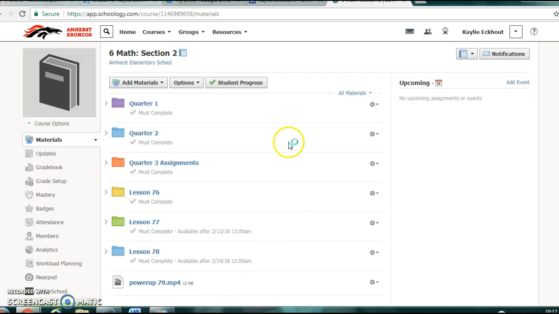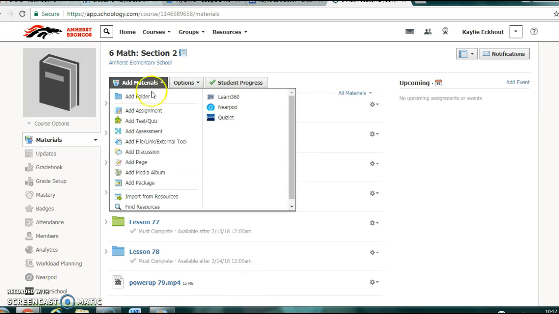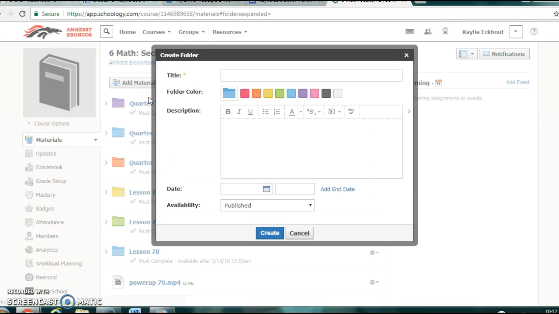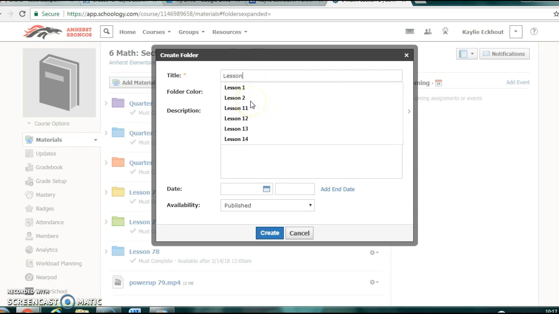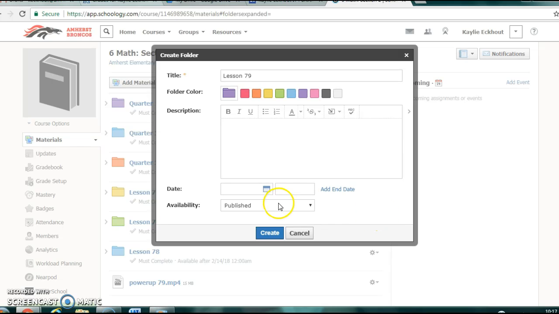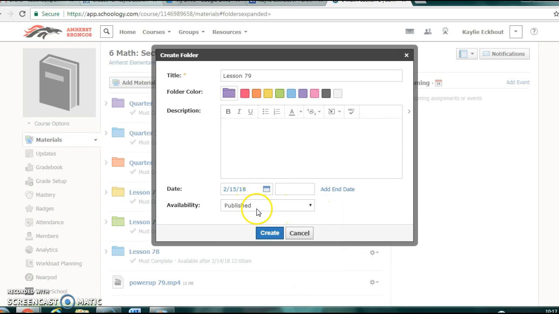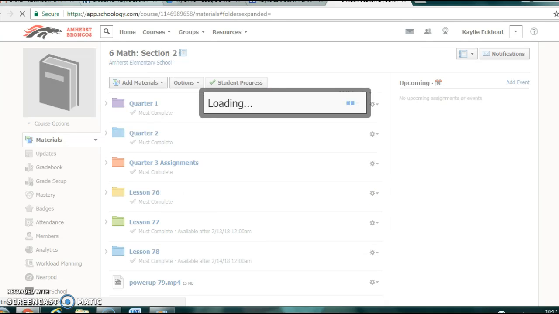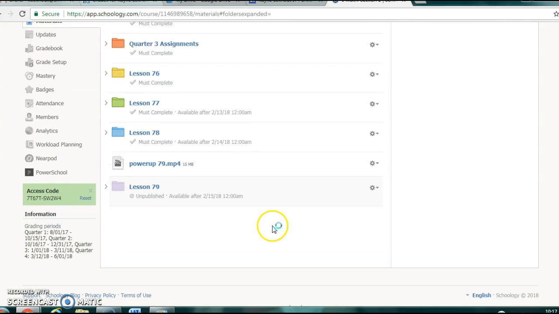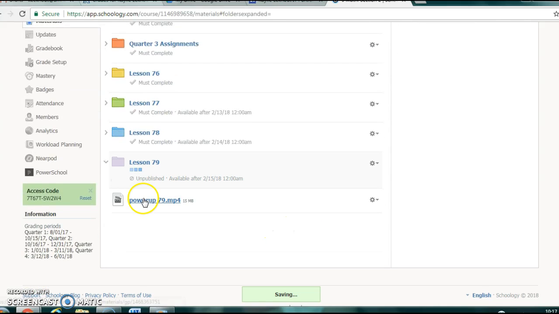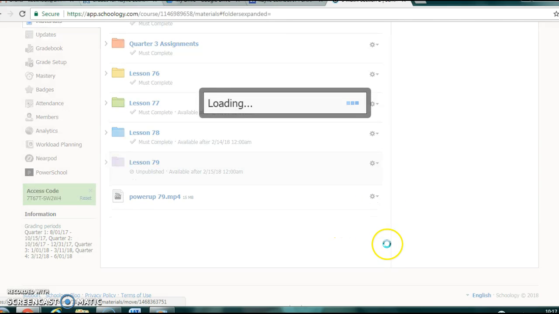In order to do a completion folder, I must also do a folder. So I'm going to add a folder. I like to color code my folders. It doesn't matter though. And this is for lesson 79. I also don't want mine available until the date that we do the lesson. So we're going to do our lesson February 15th. And I'm not going to publish it until the start date. So it'll automatically publish for me when I need to. And hit create. You can also do this first. I just prefer to do it in this order because I'm going to move this into my folder.